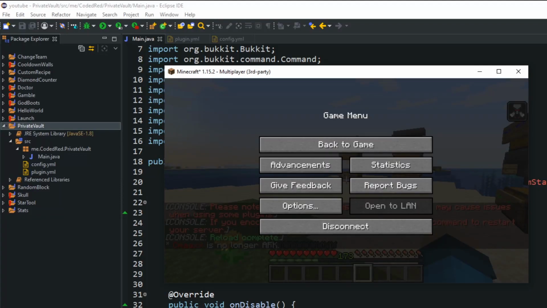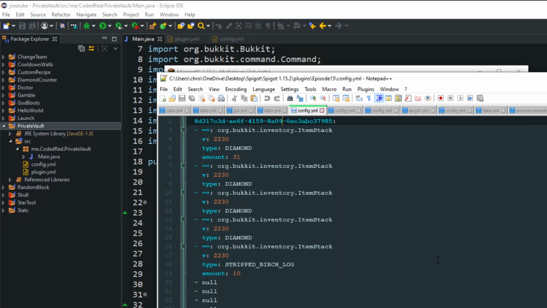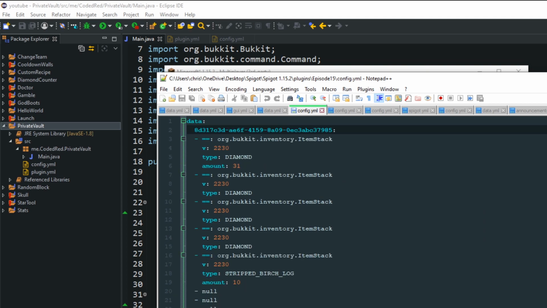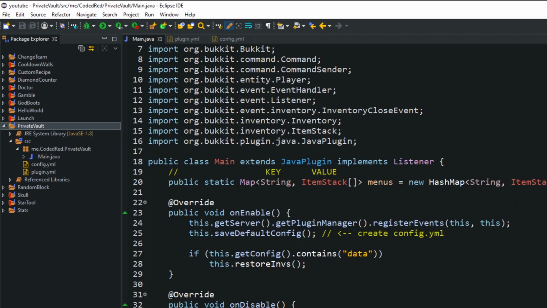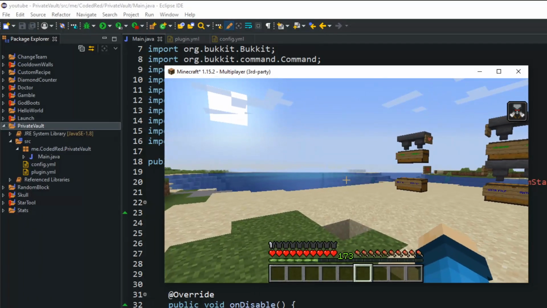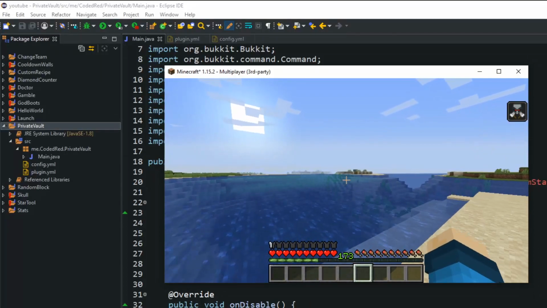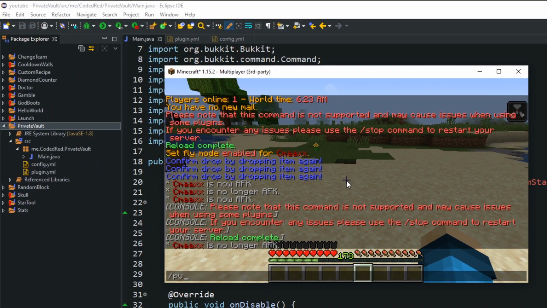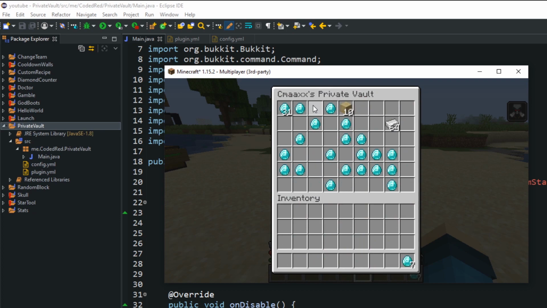All right. Now, I already have info in my file, but if you go ahead and open up your server folder, go into your plugins folder, go into the private vault folder, and you'll see an empty file. But once you type in PV and we start putting some stuff in here, I'm going to remove stuff and I'm going to put it right here.